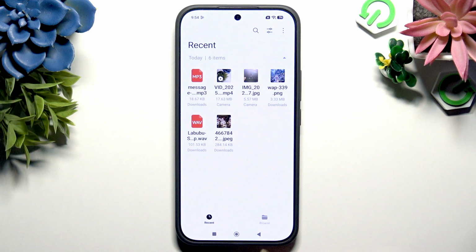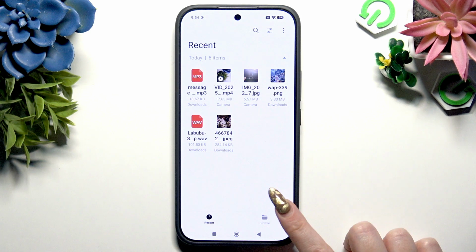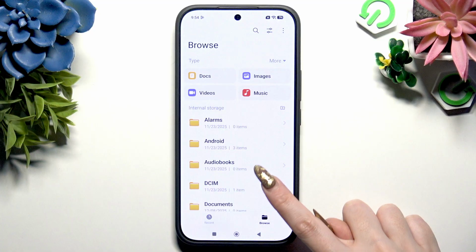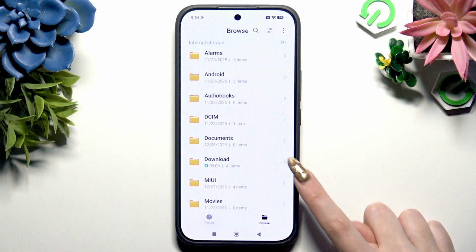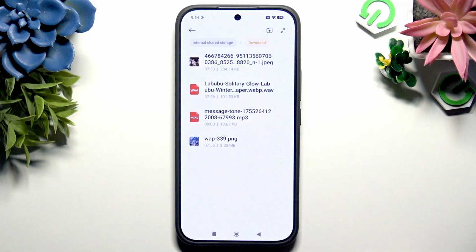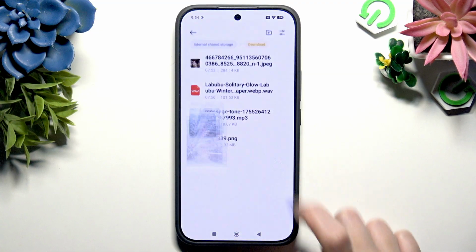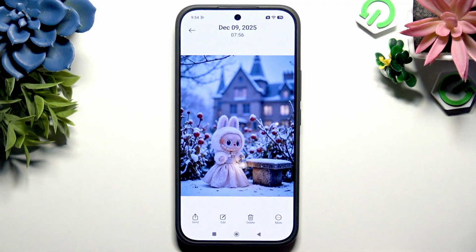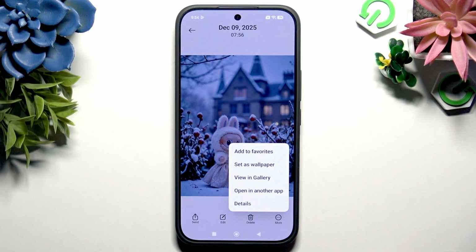Then select Browse at the bottom right corner. Scroll to click on Download folder and enjoy all of your downloaded files. If you wanna open one, click on it. And to manage one, use all of those options at the bottom.